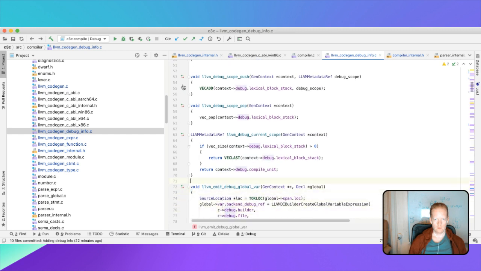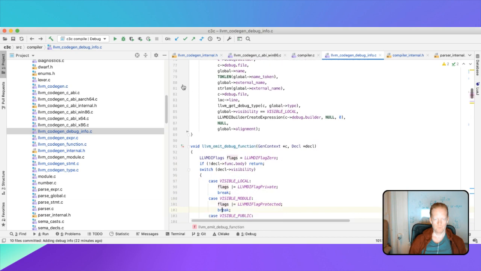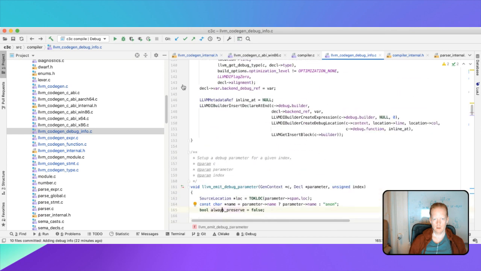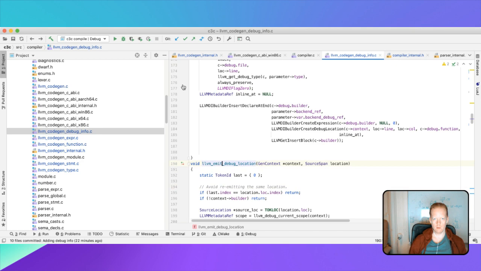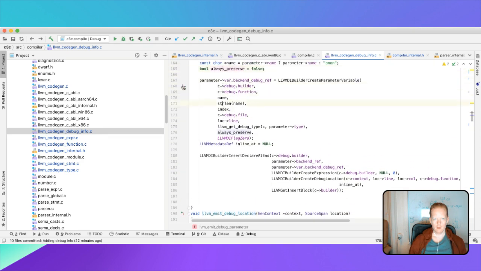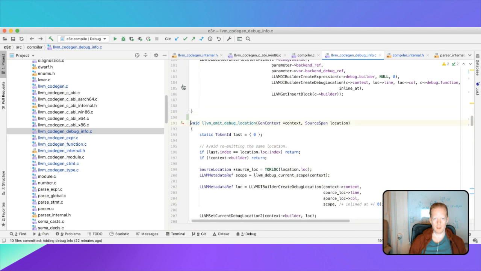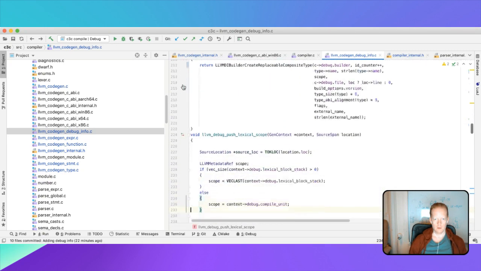Okay, the scopes. And here's declaring a function, a local variable, a debug parameter into the function. Here's emitting the debug locations, and then the forward thing.